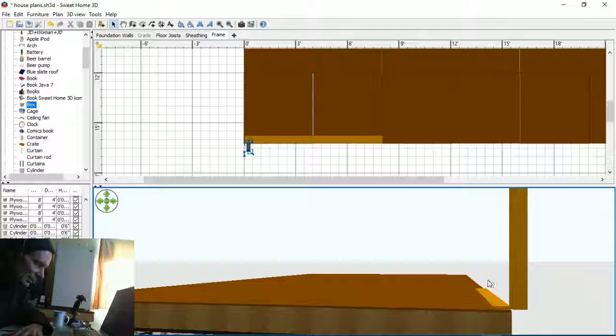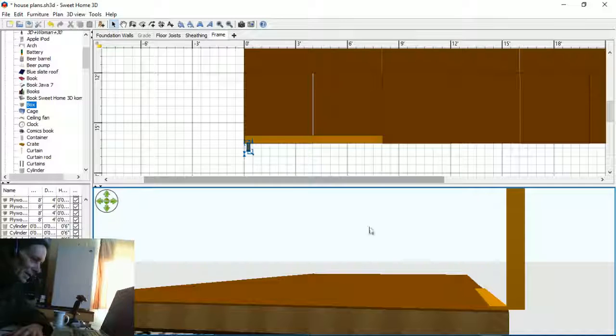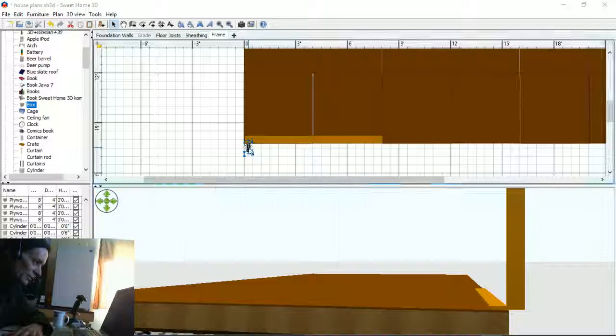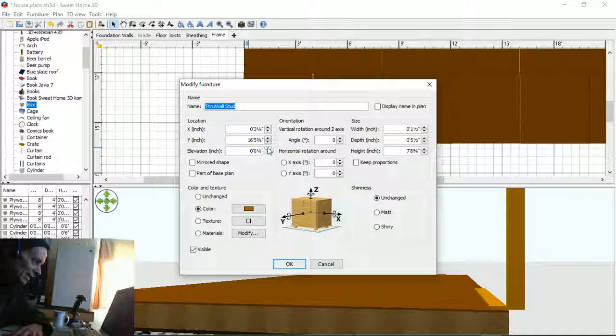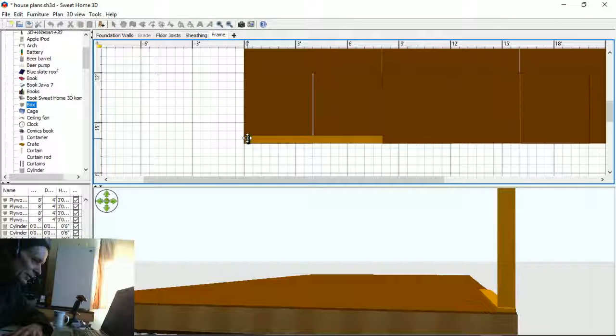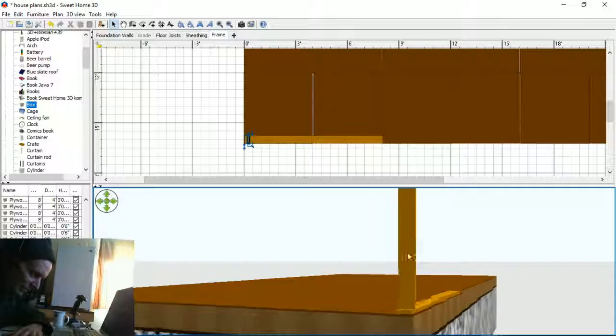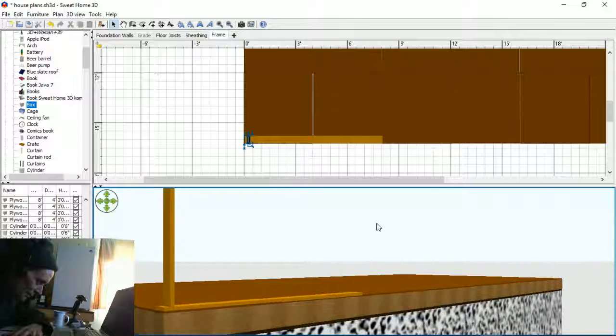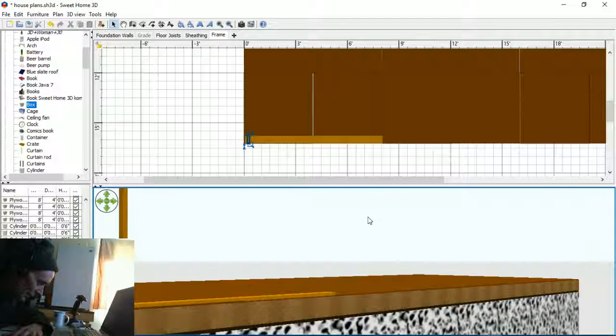Can't really see it there, but I need to increase the height of that by the height of that base plate, and that's 1.5 inches. So I'm going to take the elevation of that and move it up to 1.5 inch. And that's going to sit right on the top of that. Now, is that on top or is that higher? Oh no, I think that's on top.